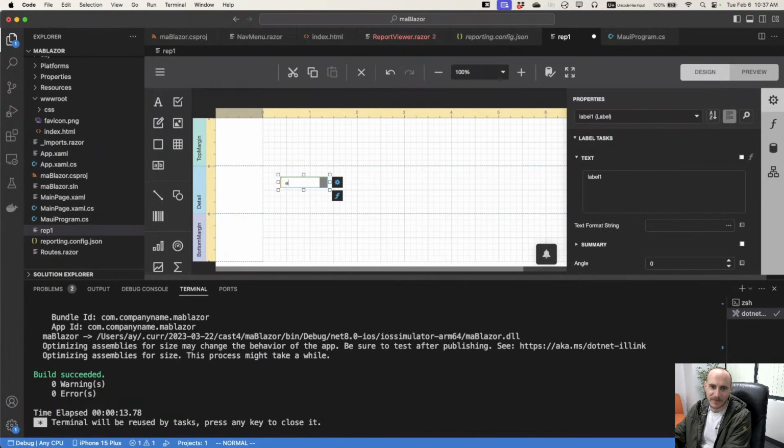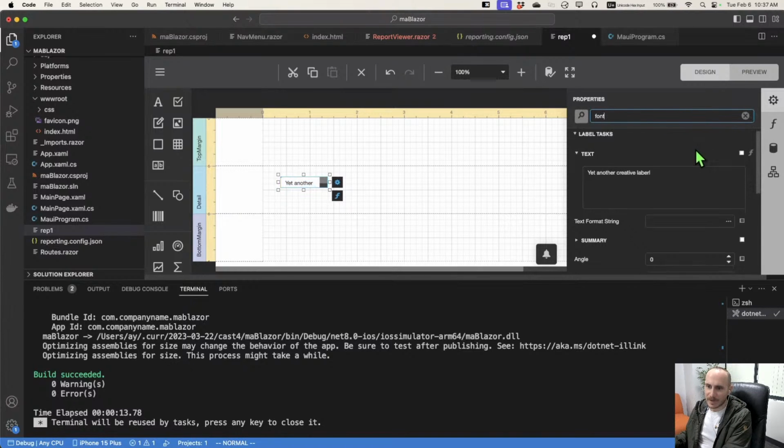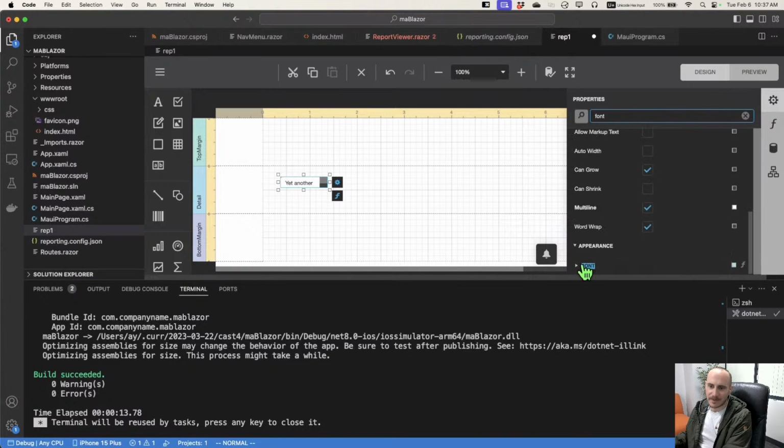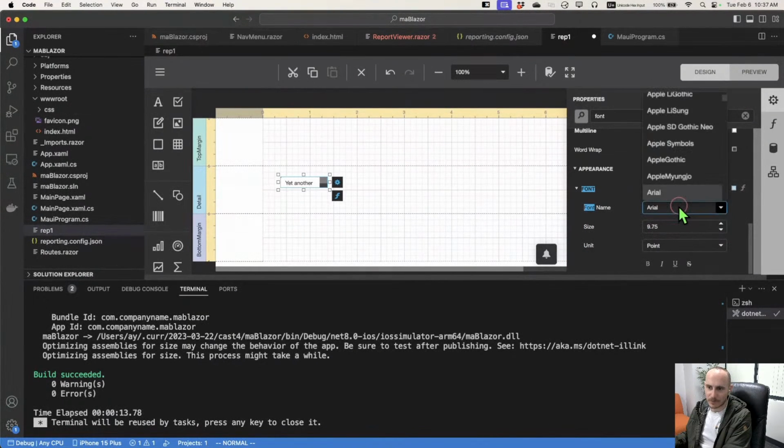So yet another creative label, maybe yet another creative label. And I think that I have rich text available to me in this XR control, so I can go ahead and give this some zest, I believe. So I could go ahead and look at my font settings. These are the same sort of options that you get inside of the end user report designer and on the web. So if you're building this report in something like ASP.NET, you'd see these options available to you as well. So maybe I want to go ahead and make this Consolas.